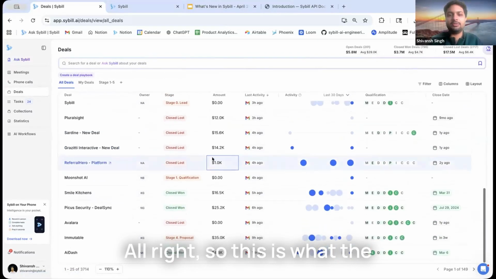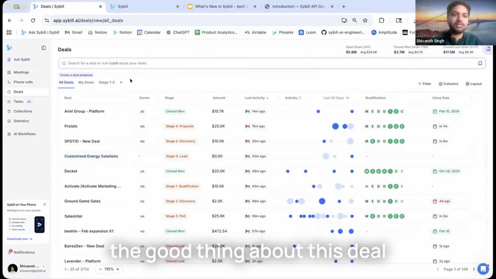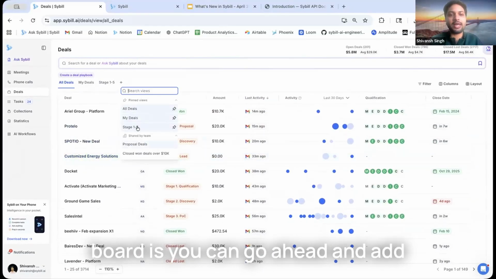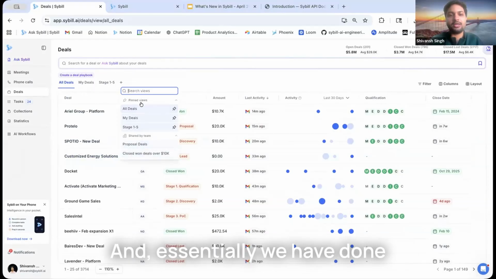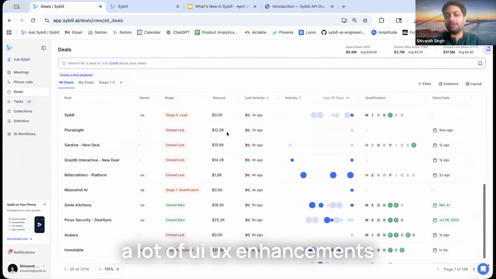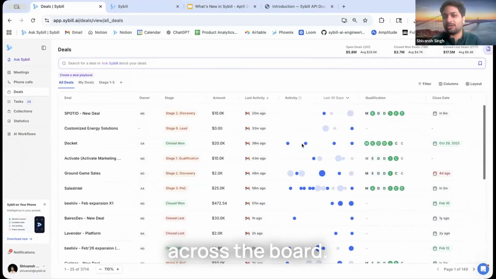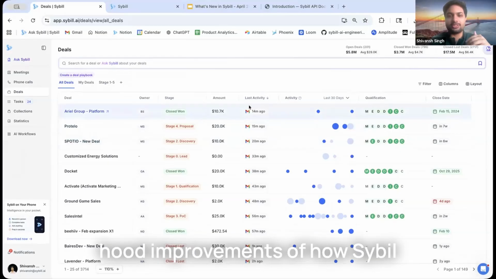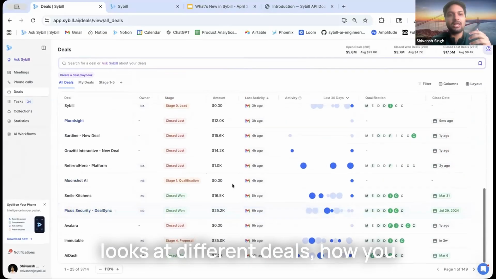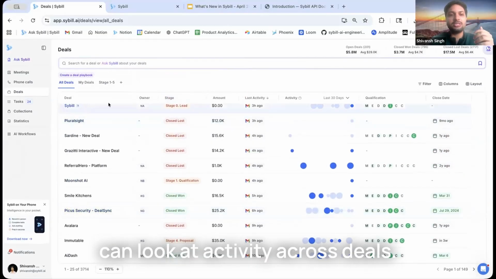All right. So this is what the deal board looks like now. The good thing about this deal board is you can go ahead and add new views that you can pin on here. And essentially, we've done a lot of UI, UX enhancements across the board. It'll be much faster, much more responsive, a lot of under the hood improvements of how Sybil looks at different deals, how you can look at activity across deals.